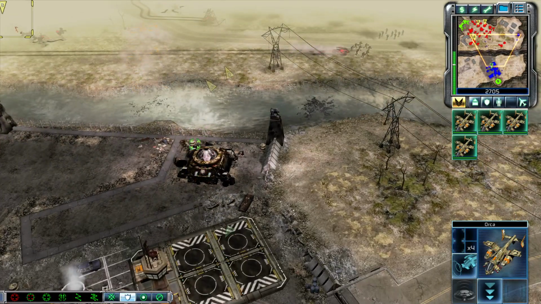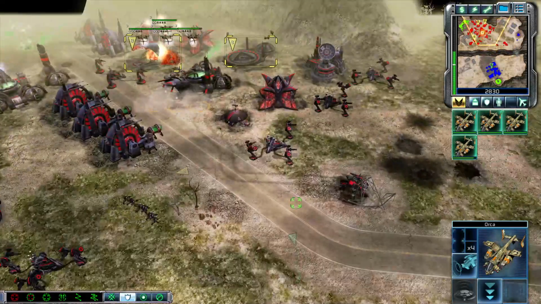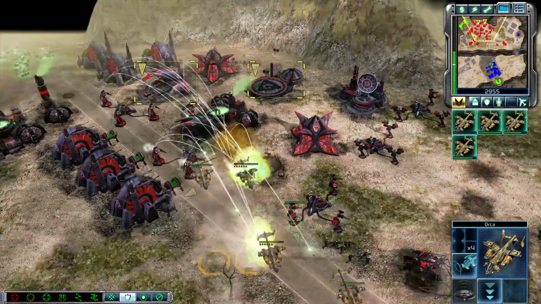Hang on. So where did I have that? Unit under attack. I don't have control over it. Okay. Weapons on. Oh, shit, they got a... Oh, fuck.